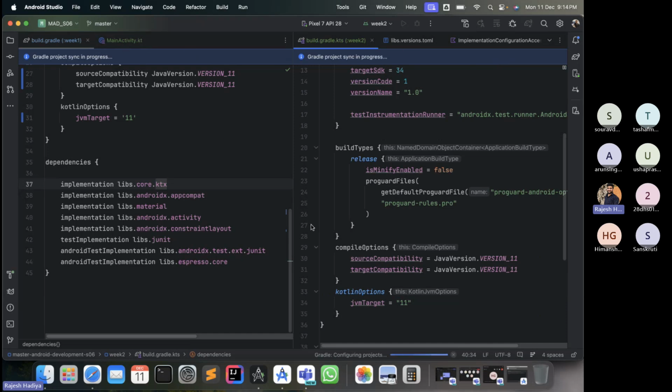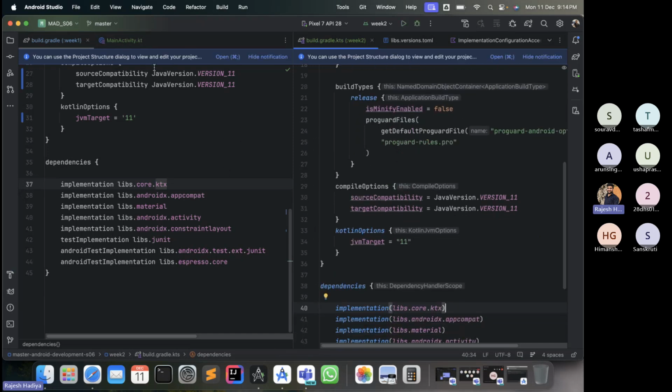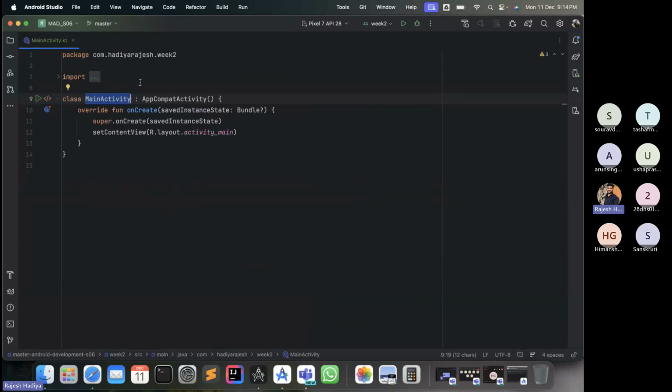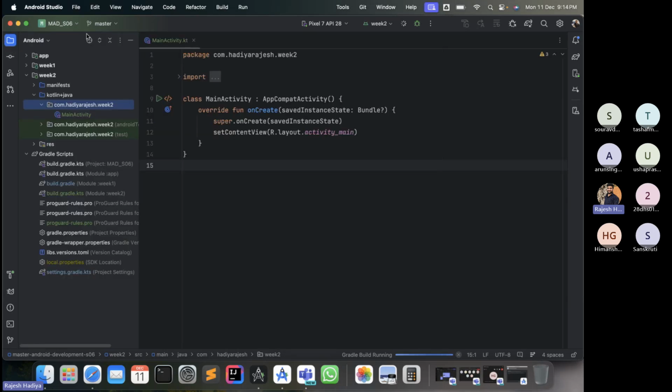So let's sync the project and let's run the project as well. This is our MainActivity in Week 2, and let's run these simple things before we understand the architecture.